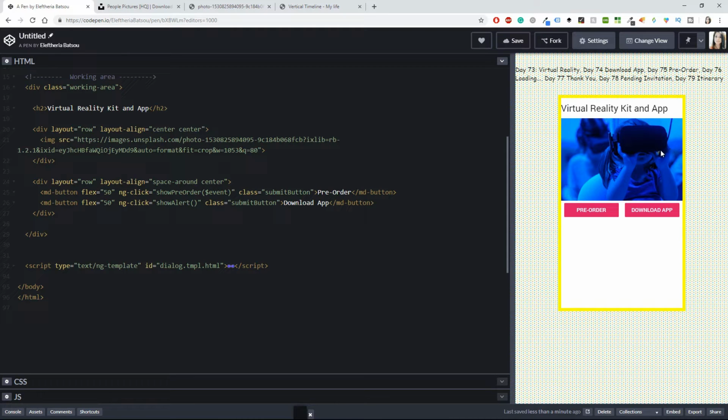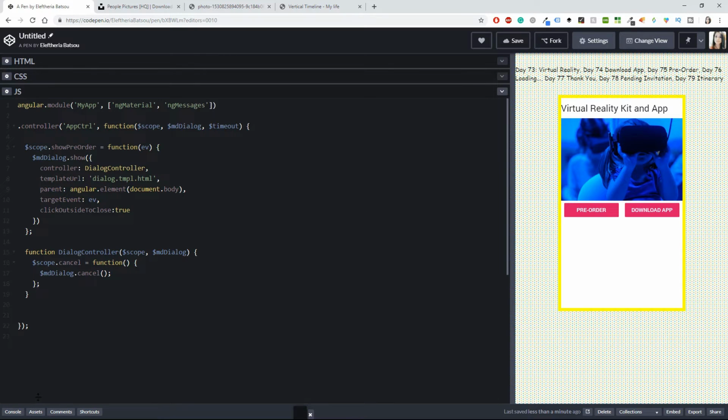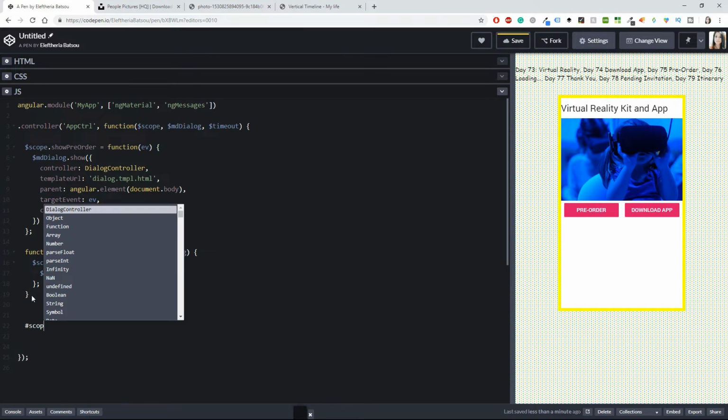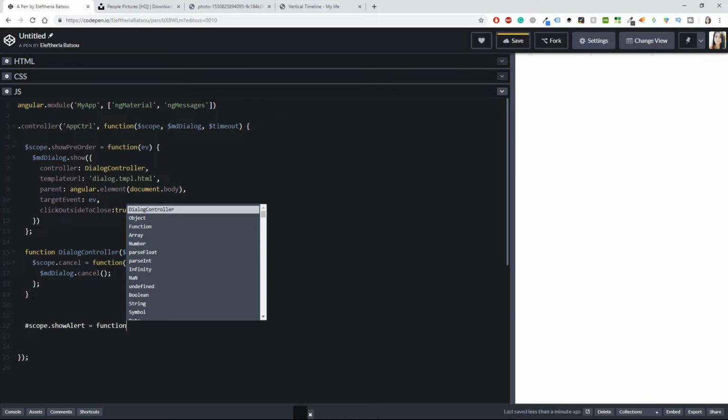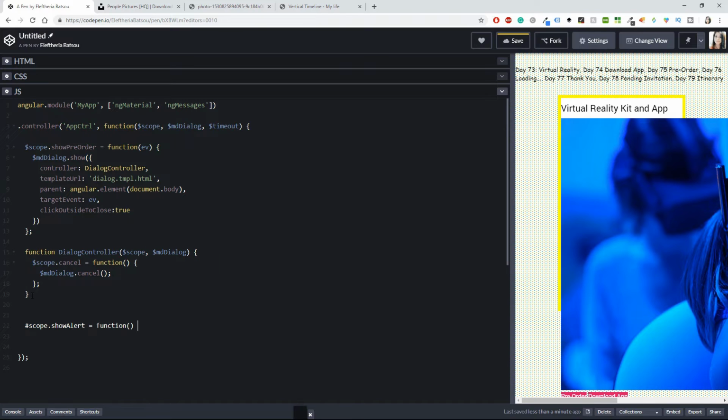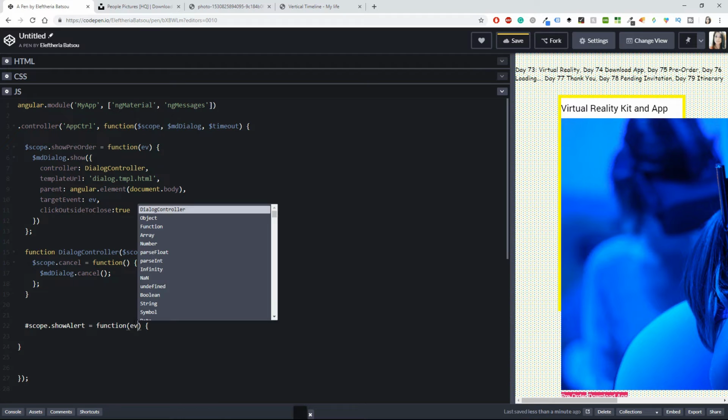So after that I will have my two buttons, one for the pre-order and another one for the download app. Now for the pre-order we are done, but for the other one, show alert or download app, we are not done. So I'm going to the JavaScript part and I think I can go under here, and I will have a scope dot show alert, and this will be a function. Okay, now for this function we are going to do some interesting things.